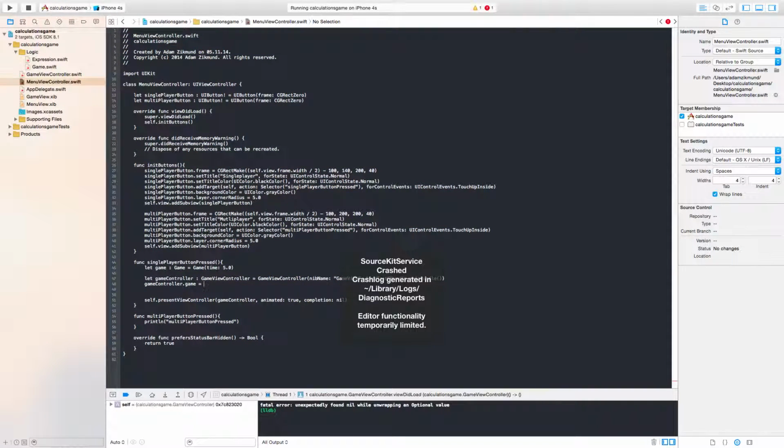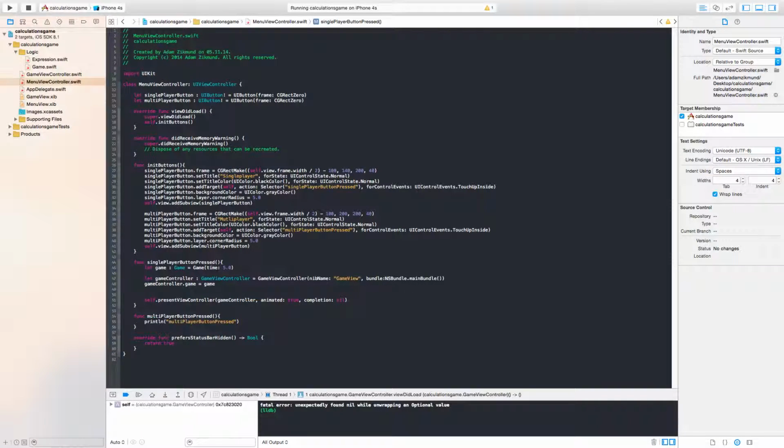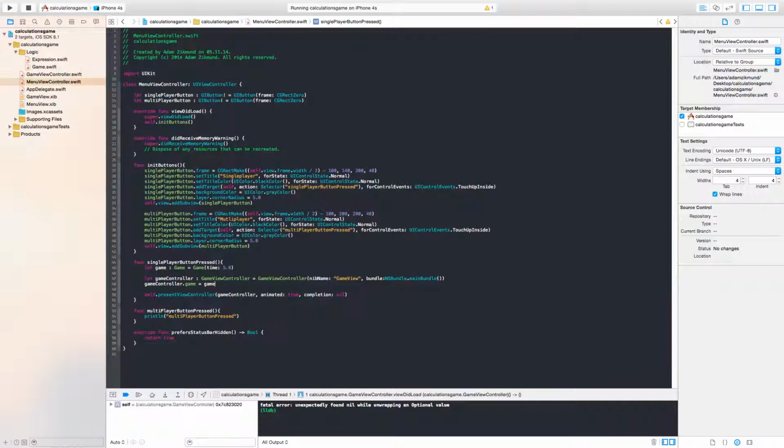Oh, nice. Okay, I have to set the game controller game property to the game that I created before, and that's it. Okay, so that is what I need now. I think now I will not get any error.